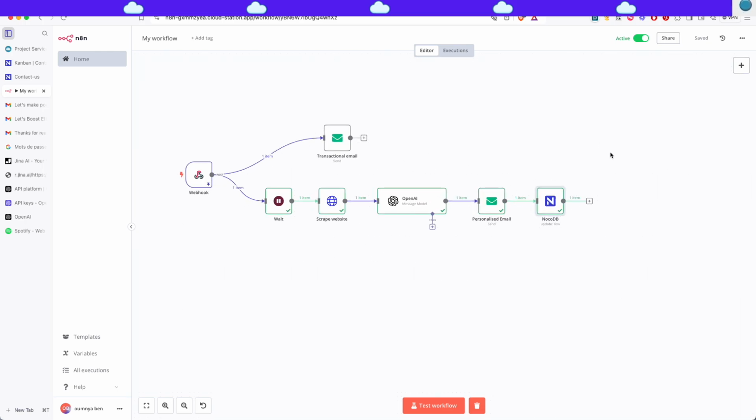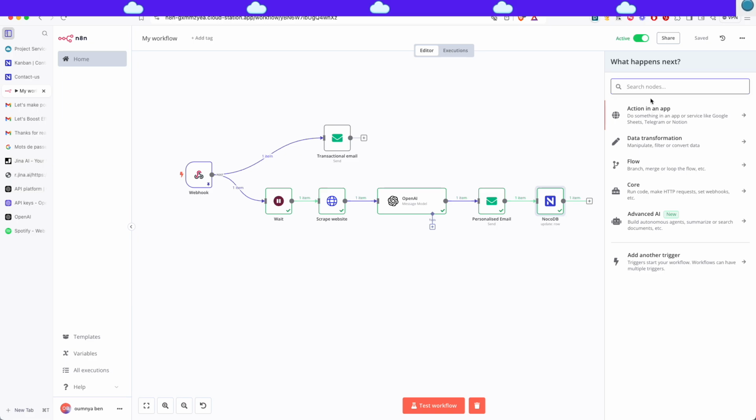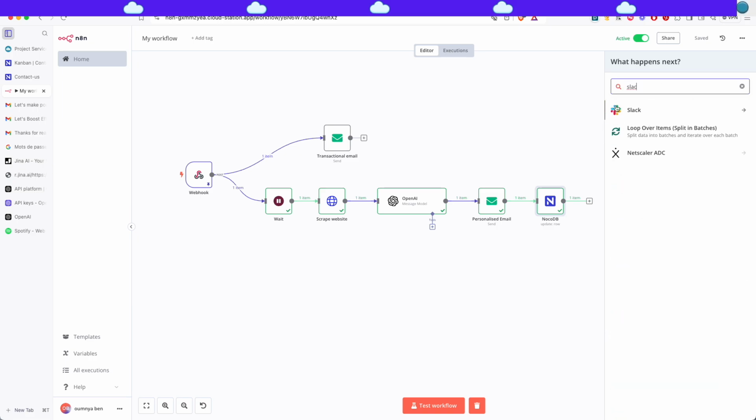We can actually add more stuff to it, like we can add a Slack event node to send a notification to the sales team whenever there is a new submission, just right here. Just you need a Slack account. We're not gonna be doing that right now, but it's super easy. You can extend it as you want to.